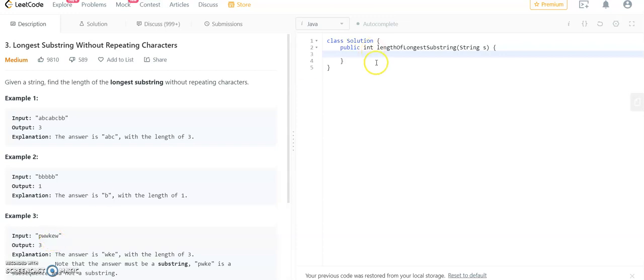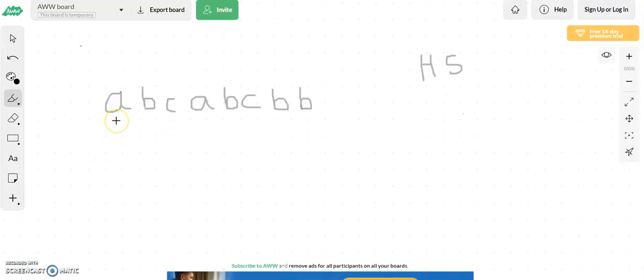So how we will approach this is by sliding window, which is nothing but we'll initialize two pointers, I and J. J will be used to traverse the string, and whenever we find any repeating character, we'll move the I pointer. So let's take an example. Both I and J are initialized to the index 0.